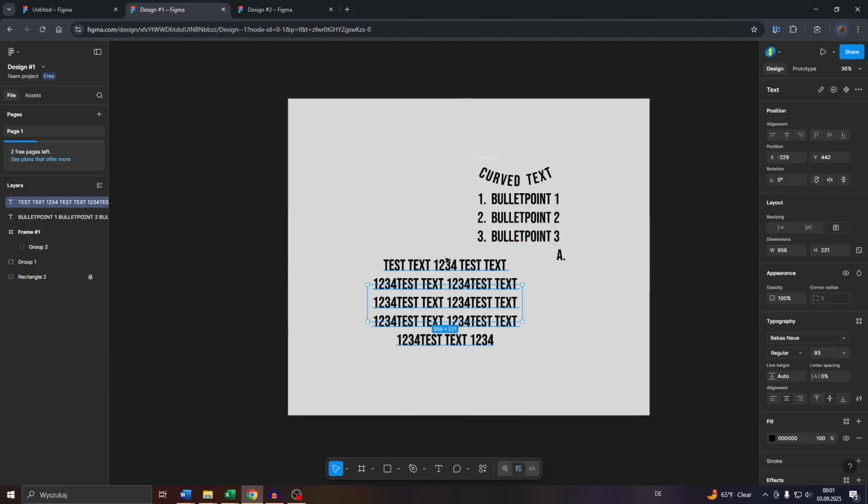And that is also going to automatically wrap your text, as you can see. So that's how you wrap text on Figma.